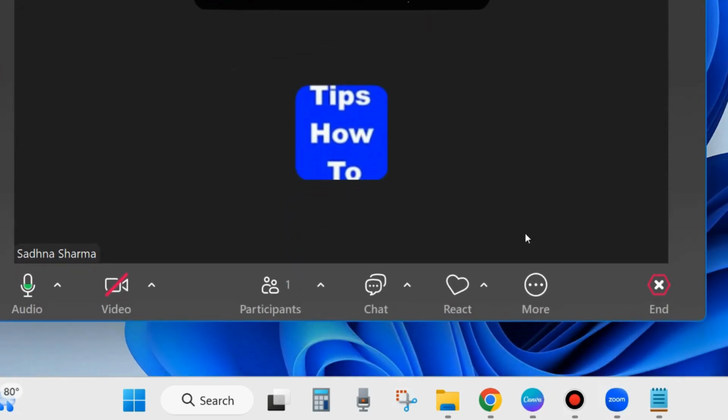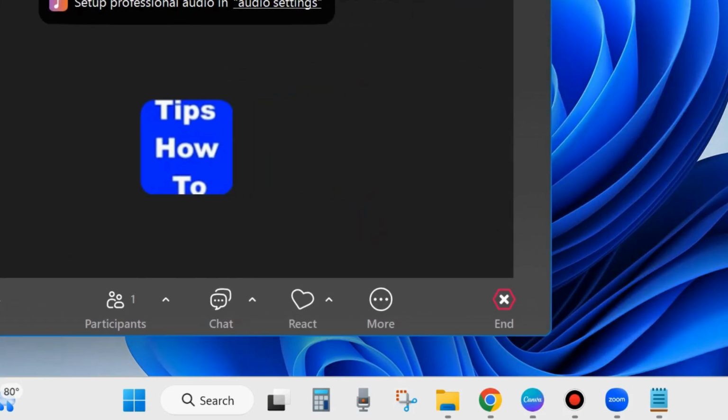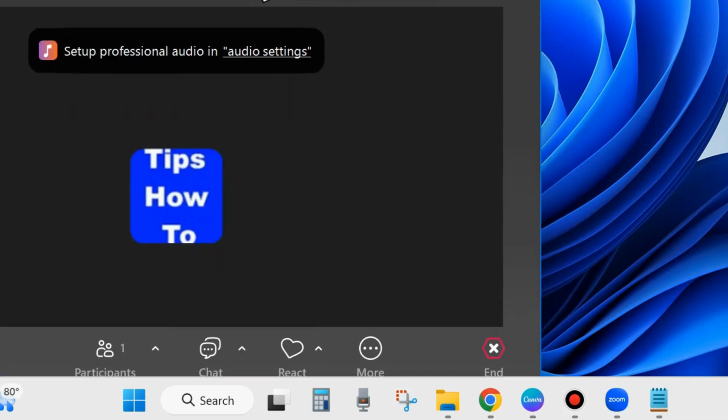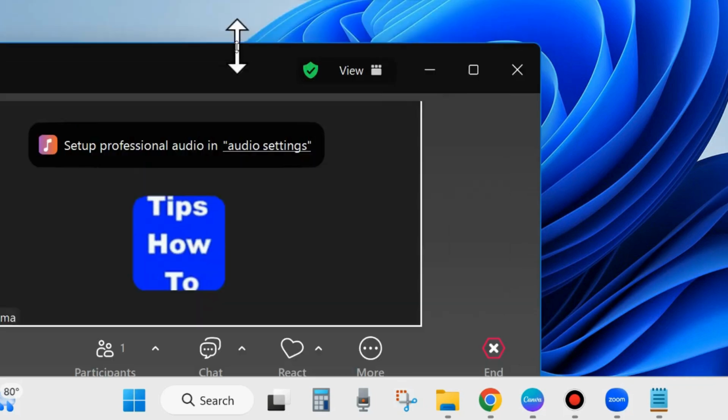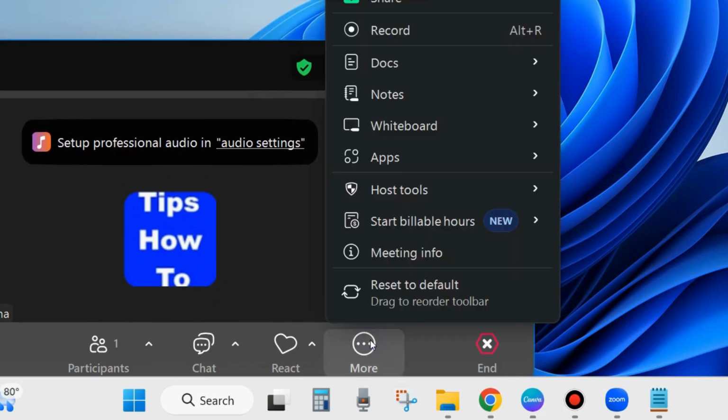When you are in a Zoom meeting and you want to share your screen, go to the menu from the bottom right corner and click on More, and here you will find the option Share. Click on it.